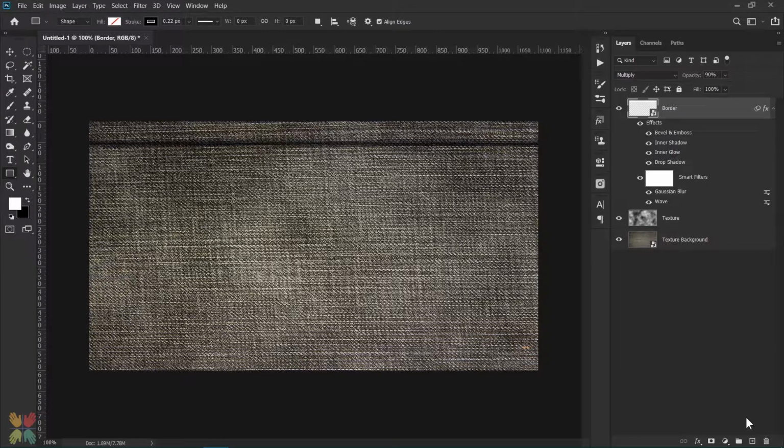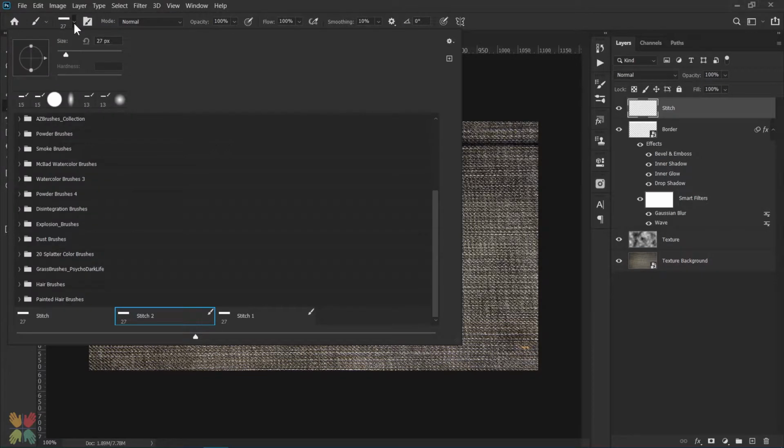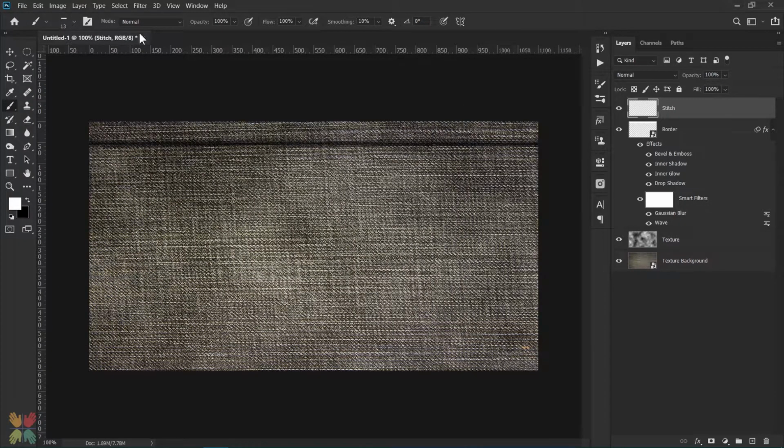Now create another new layer, name it as stitch. We're going to apply stitch now. Select your brush tool and select stitch number 2. Keep the size at 13 pixels. Make sure the opacity and flow is at 100%. And draw a straight line.